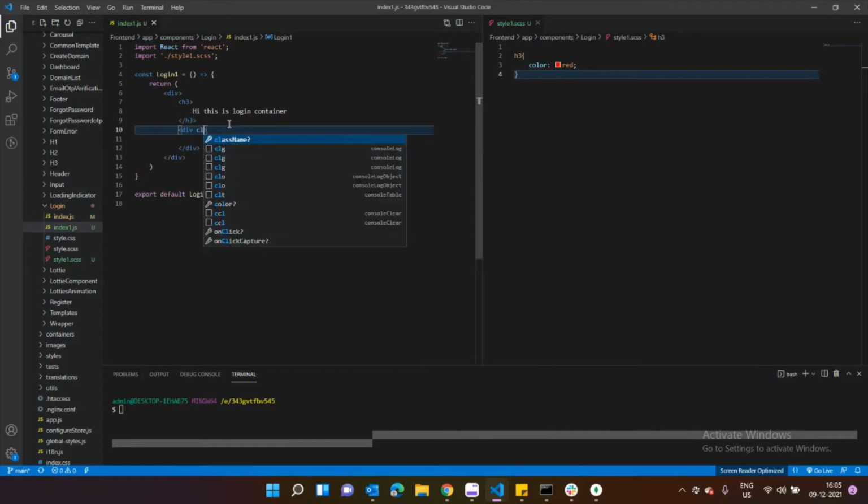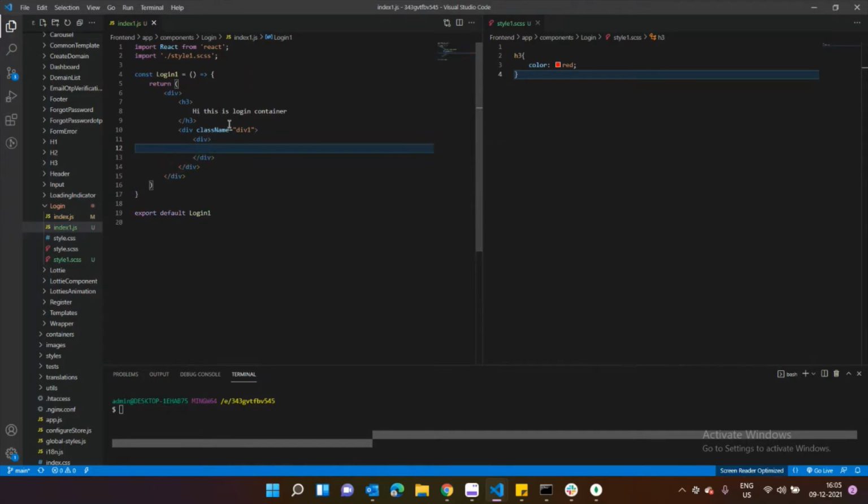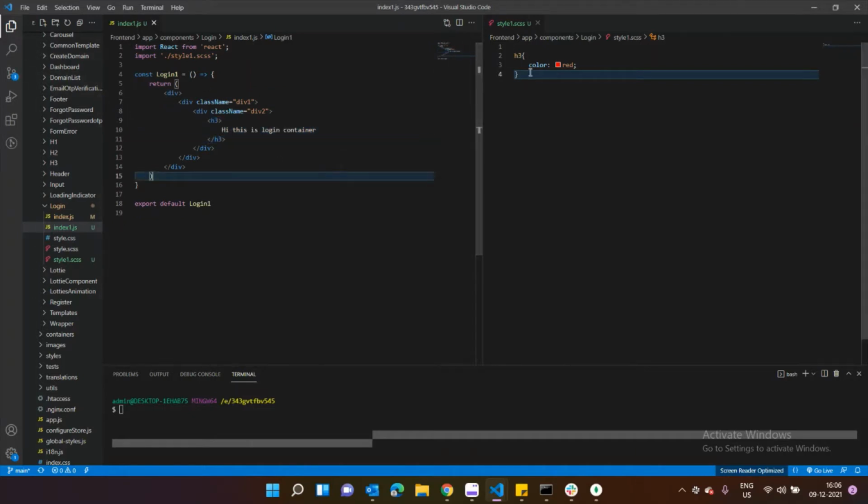The class name would be div1. Now I'm going to create div2, and this class name is div2. Now I'm going to put this header element inside this child div. And let's give a class to this header as well.